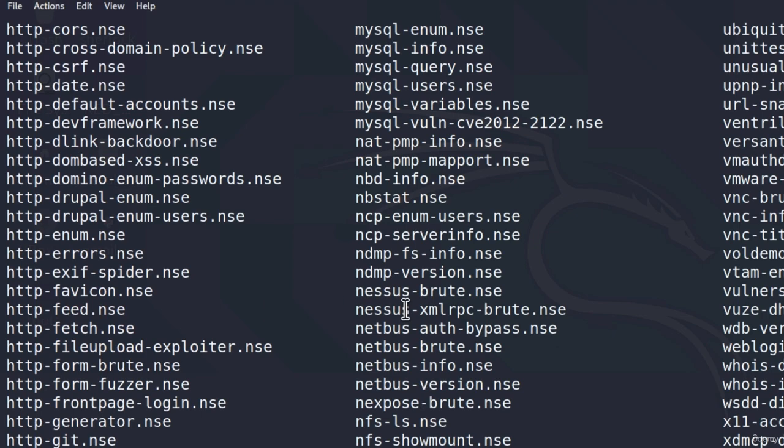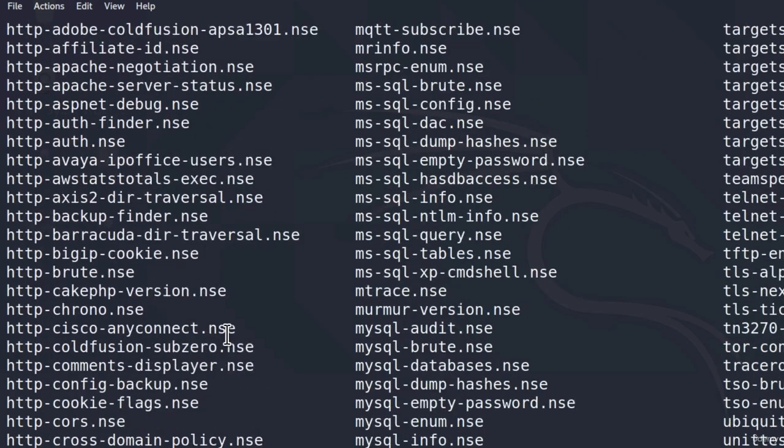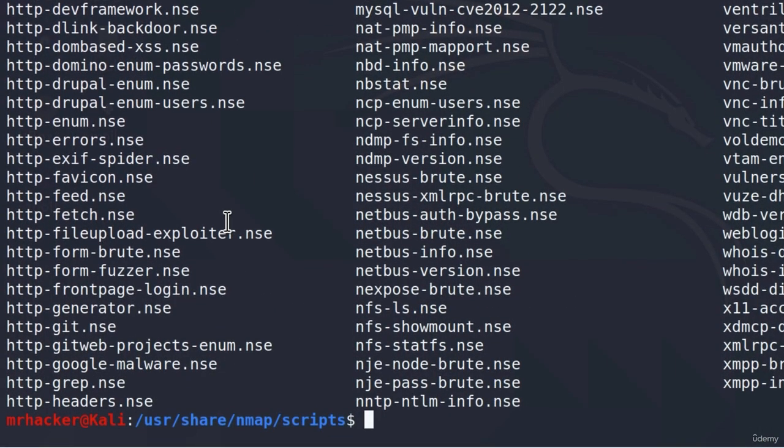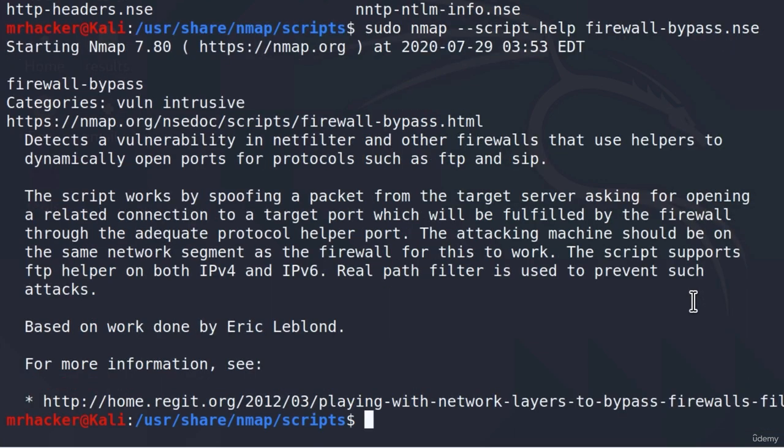And there is a lot of them. Let's go all the way up and try to find some cool script. This one seems interesting. Firewall bypass. And this .nse is just the extension for the scripts. And by the way, do not blindly run these scripts. What you can do to check out what exactly a certain script does is copy its name and then run the command sudo nmap --script-help and then the name of the script. So paste the script name and hit enter.